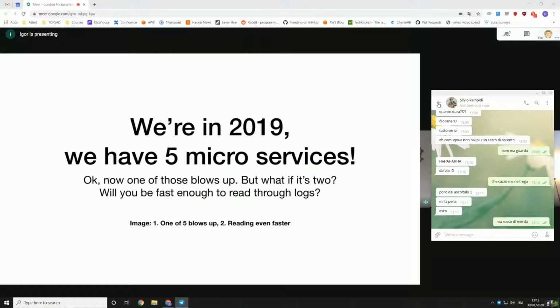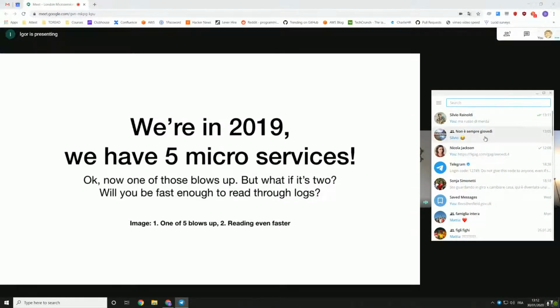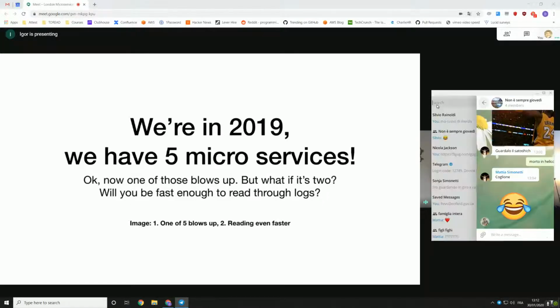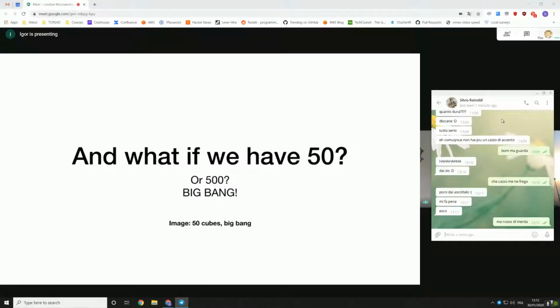So now it's 2019. We all talk about having microservices, and imagine we have 5. So what happens if one of those blows up? Well, most of us will still go and check logs, but what if that's 2 services? Well, can you actually keep up and read logs that fast? But imagine if it's 50 services. Well, it's just going to blow up the whole system and the whole business.